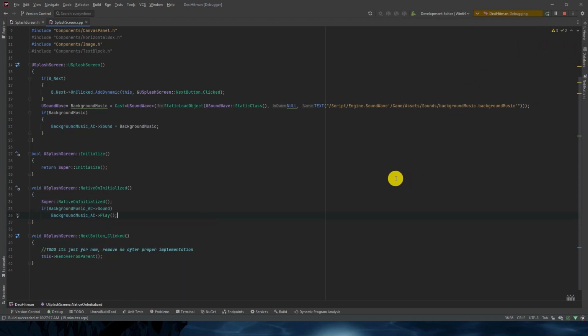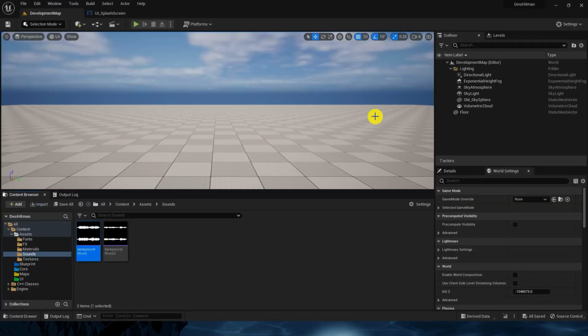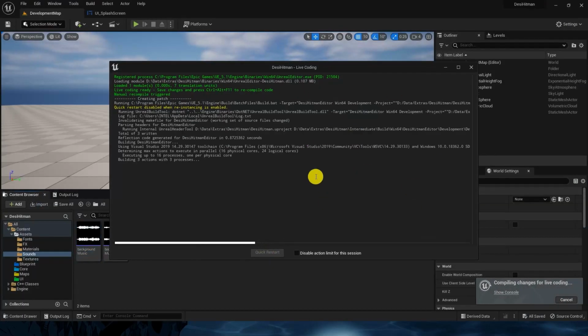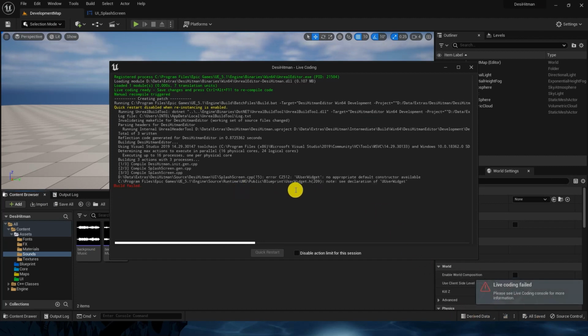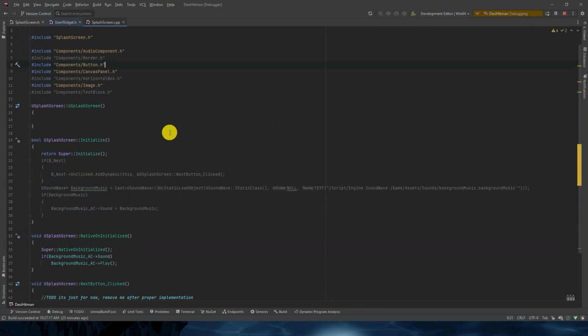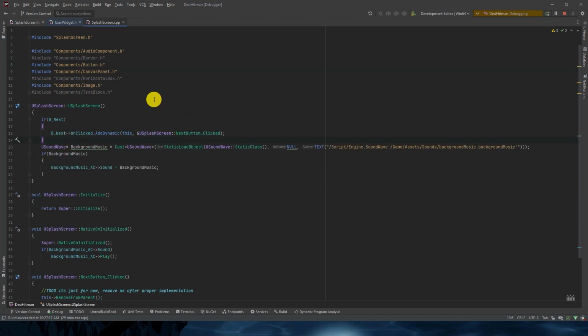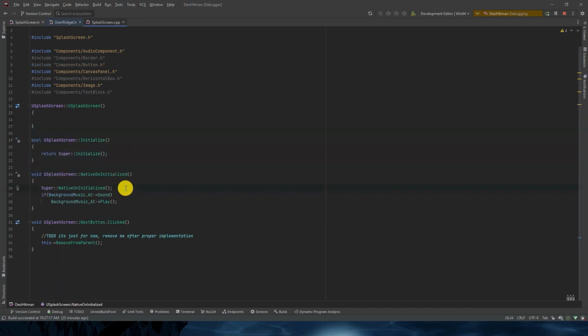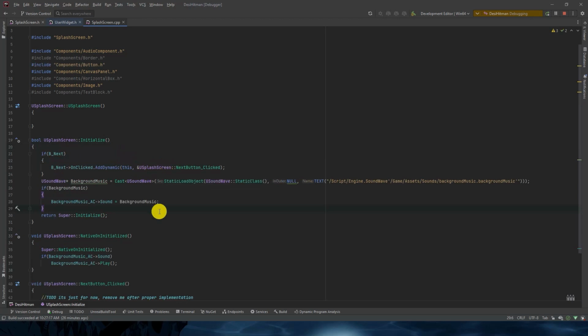Okay, let me go to the project. Everything is saved, and let me compile it. Control B. I have created this shortcut for me, so you will have the button here which you can press. Now it says default constructor not available, use the widget. As it is saying that default constructor is not available and we are using it, let's shift everything to native on initialized, and this should do the task, and we will remove this constructor.